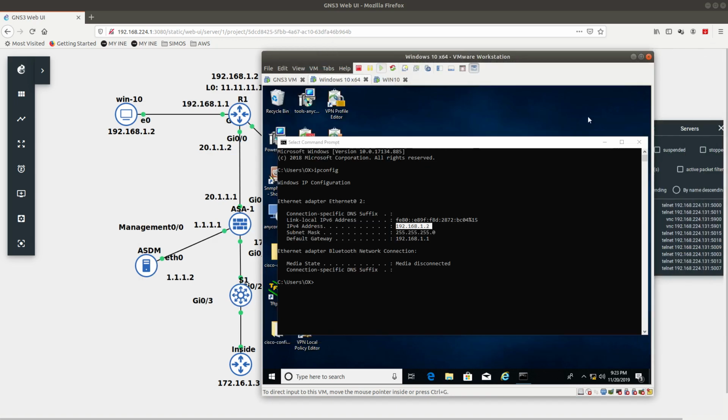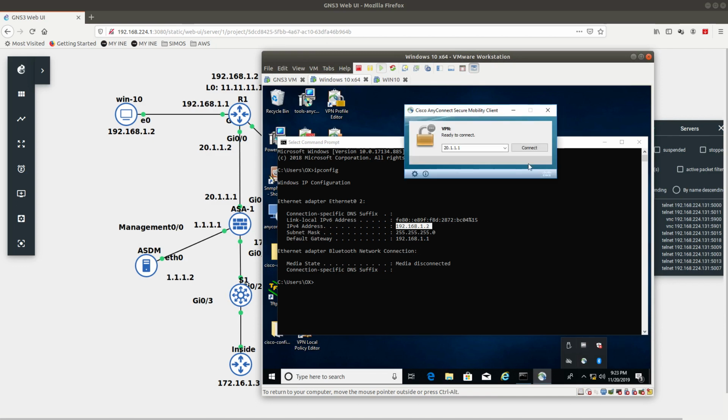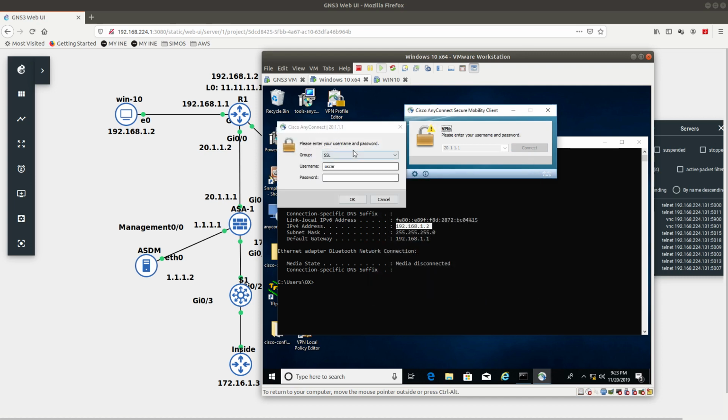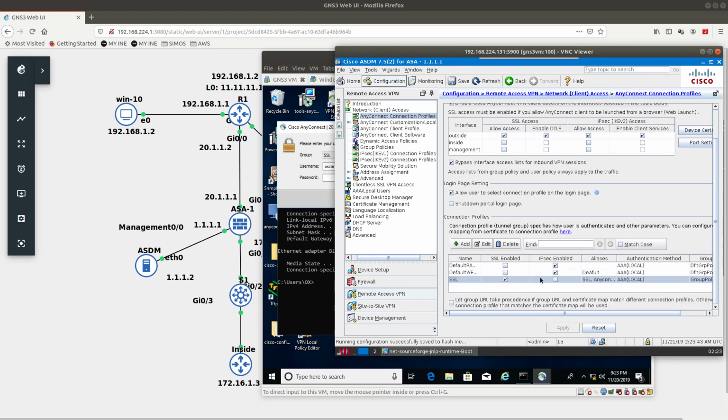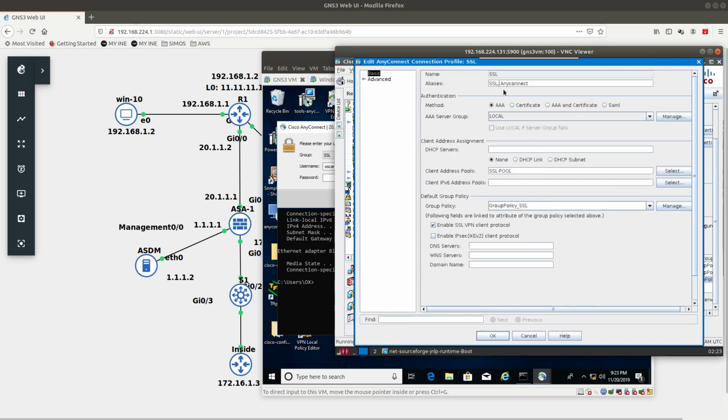Good. And if we go into my Windows device, let's disconnect and connect to it again. You're going to see what the alias is. Connect. So the alias. Why did it say AnyConnect and SSL? Why do we have three right now? Let's go back into this ASDM. Did I configure something incorrectly? Oh, I put a comma. It shouldn't have a comma. It should say just AnyConnect SSL.